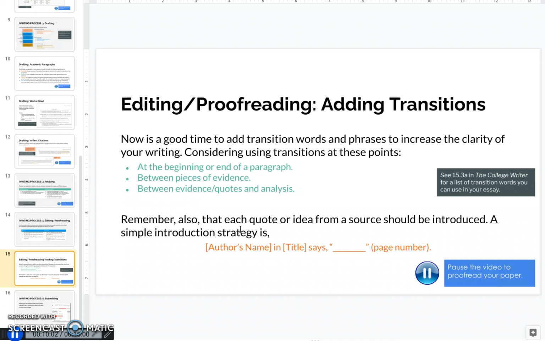So you should use transition words at the beginning or end of a paragraph when you're moving between your different points. You can use them between pieces of evidence within a paragraph or between evidence and a quote and analysis. Now, you should always have a bit of a transition phrase when introducing a quote. So a transition phrase would be something like the author's last name, and then the title says blank. So we could say Jones in his article on sharks says blank.